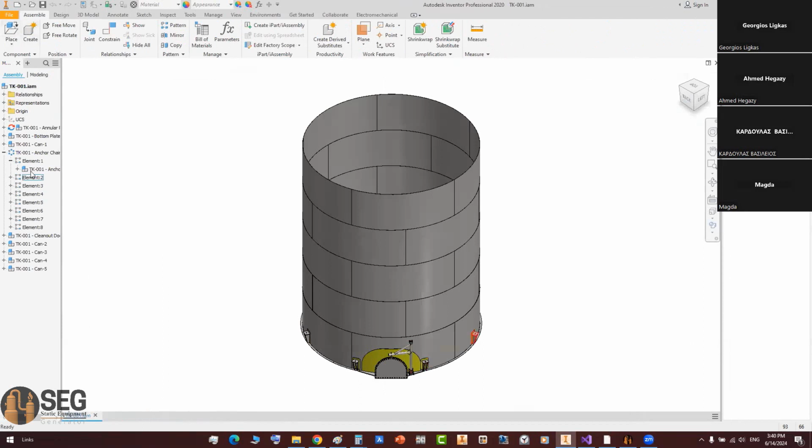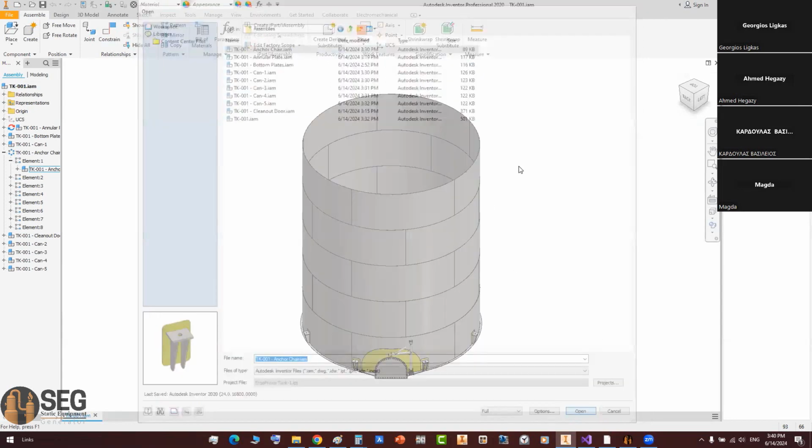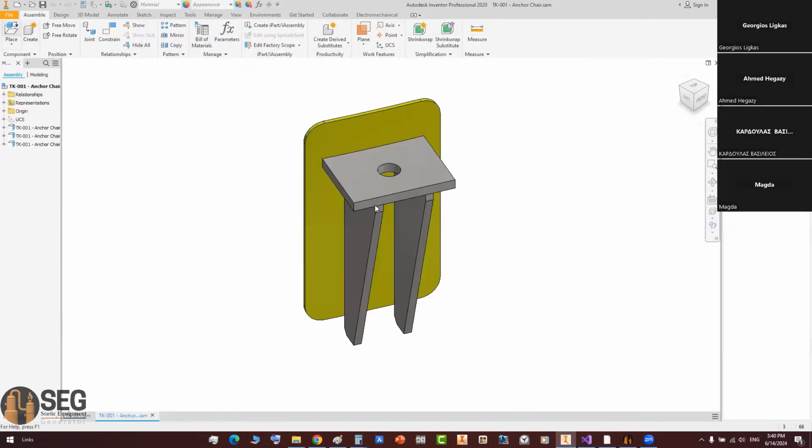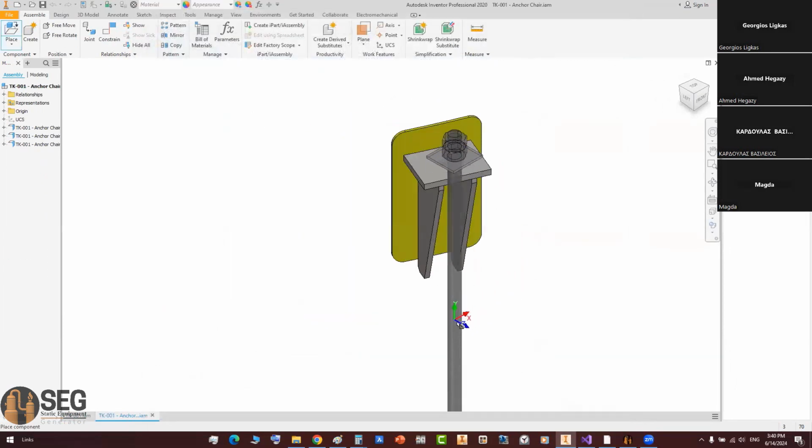If you open the anchor chair from the tree here, you have the pattern of the anchor. You can open it from here, or directly from the assembly, where you will find the anchor chair assembly. You can add this stud bolt to the assembly of the anchor from here, or you can add it to the final assembly of the tank and the baffle net. So it's up to you.